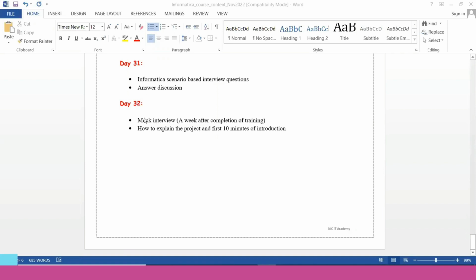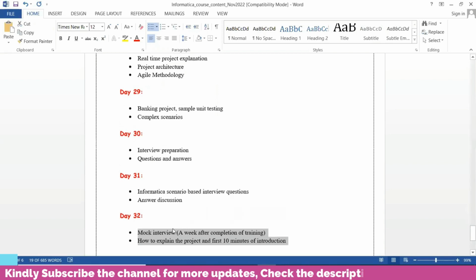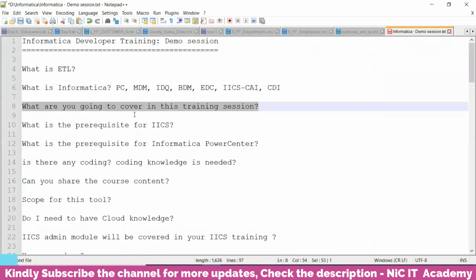And once everything is completed, I will go for the mock interview also. So you can take the one-to-one mock interview. Once we have completed the sessions, I will take a mock interview with you. I will correct your resumes and you can post your resumes in the job portals. So definitely you will get a call. Then you can attend the interviews, you will get through. So that's the course content for Informatica Power Center.